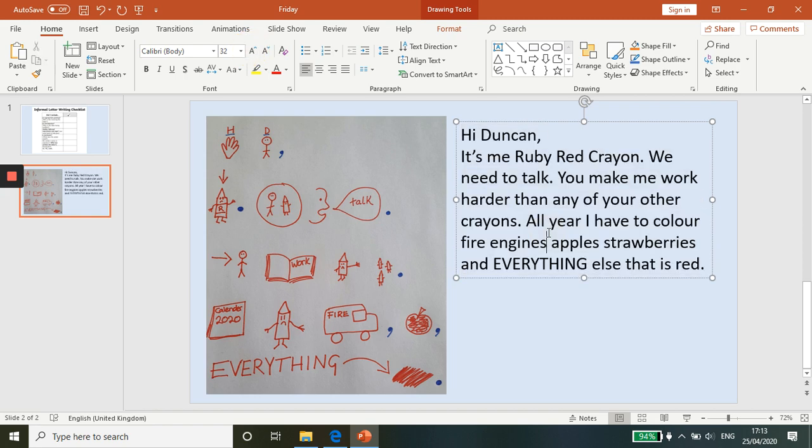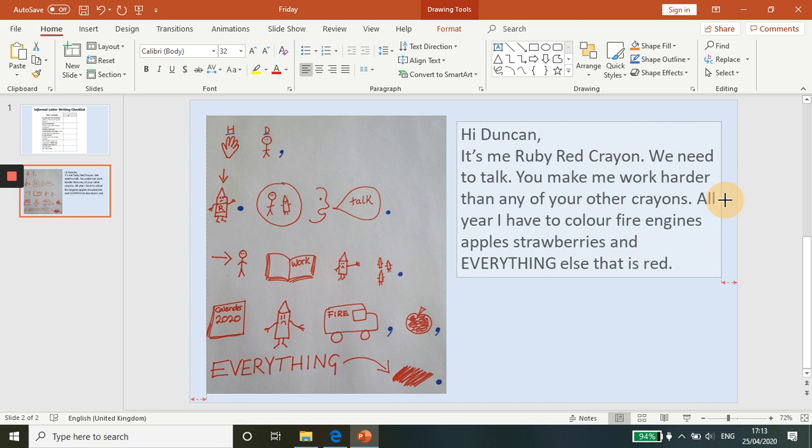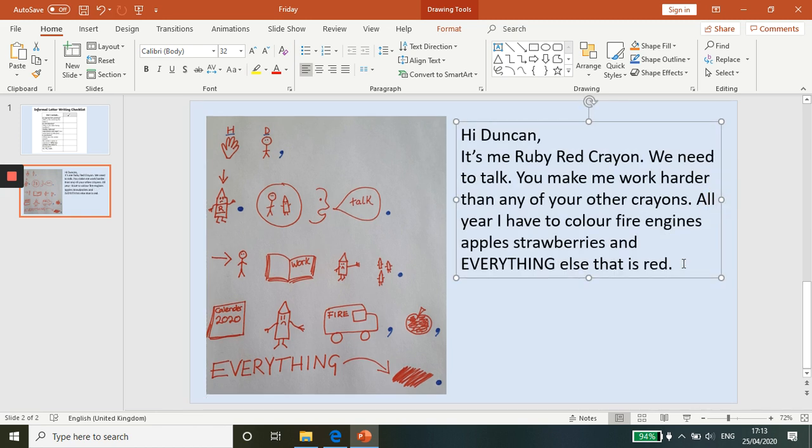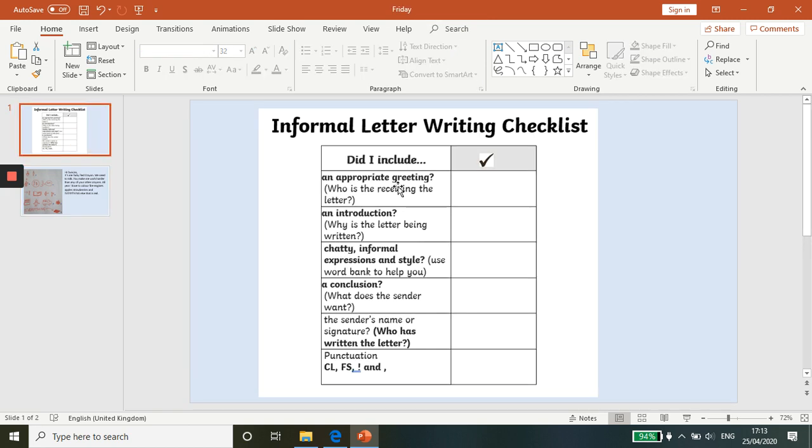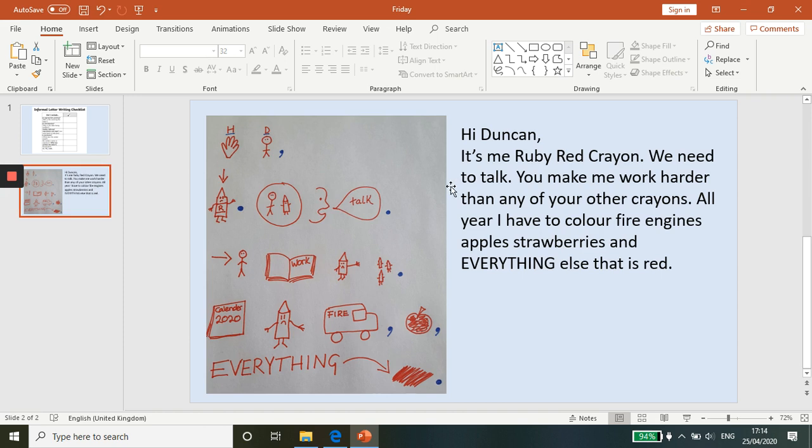And let's have a look at what I've done and if there's anything that I need to edit or anything that I can improve. We need to talk. You make me work harder than any of your other crayons. All year I have to colour fire engines, apples, strawberries and everything else that is red. Okay, I'm going to refer back to the informal letter writing checklist. Have I included who is receiving the letter? So I've said hi Duncan. An introduction, why is the letter being written? And I have said we need to talk. You make me work harder than any of your other crayons.